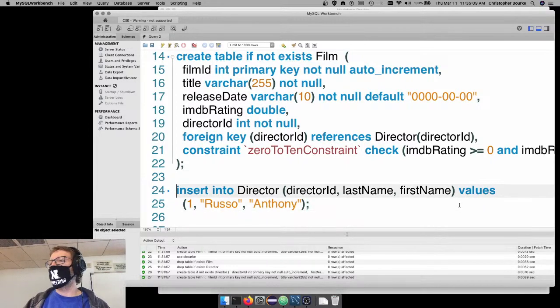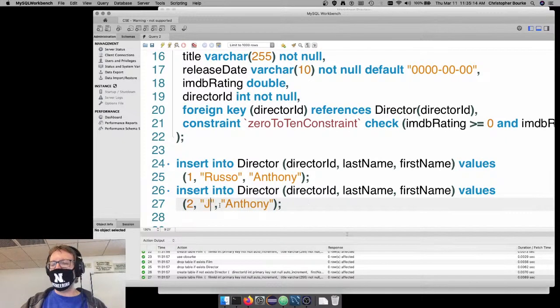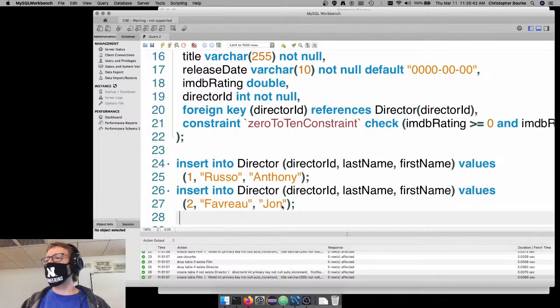All right. Give me another director. Well, Jon Favreau. Jon is J-O-N, right? How do you spell Favreau? We could just say Brett Favre. Favreau. R-E-A. Oh, you got it. All right. And Jon. Okay, good. We've got our two directors.